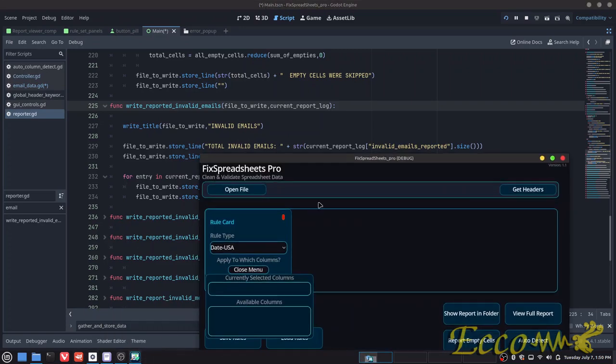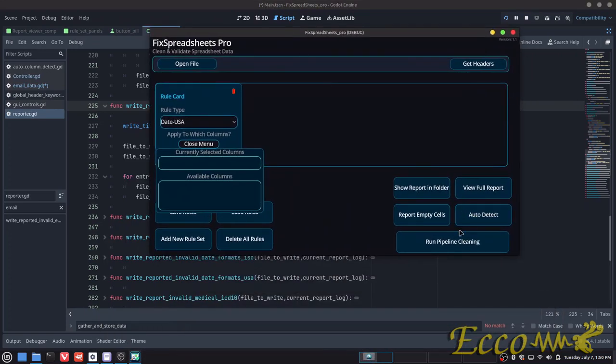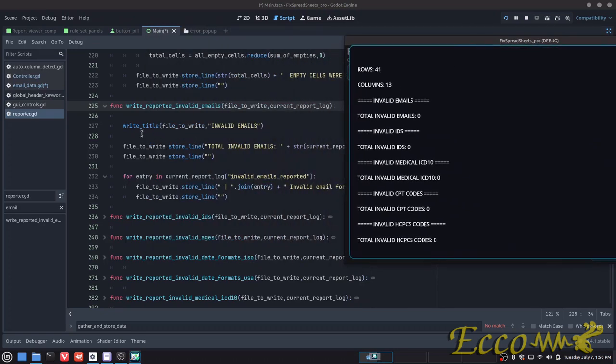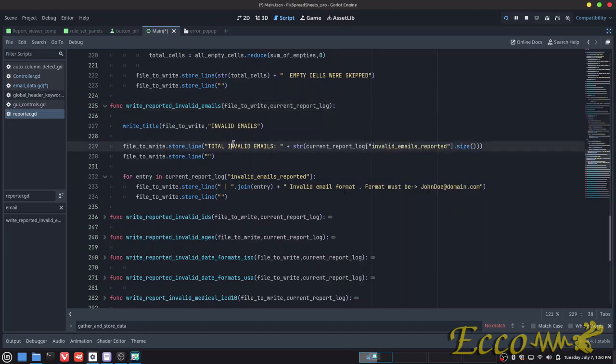Here's what we're gonna do. That way we can see exactly what's happening. Okay, so if you can see here, it says write title, file to write invalid emails, and what it's doing is right here, invalid emails. So this is the title that it's writing. As you can see here, invalid emails, and then we can see here, total invalid emails, and then it's getting the data, as you can see here, the size of it. So that's telling us how many errors it found in this particular case.